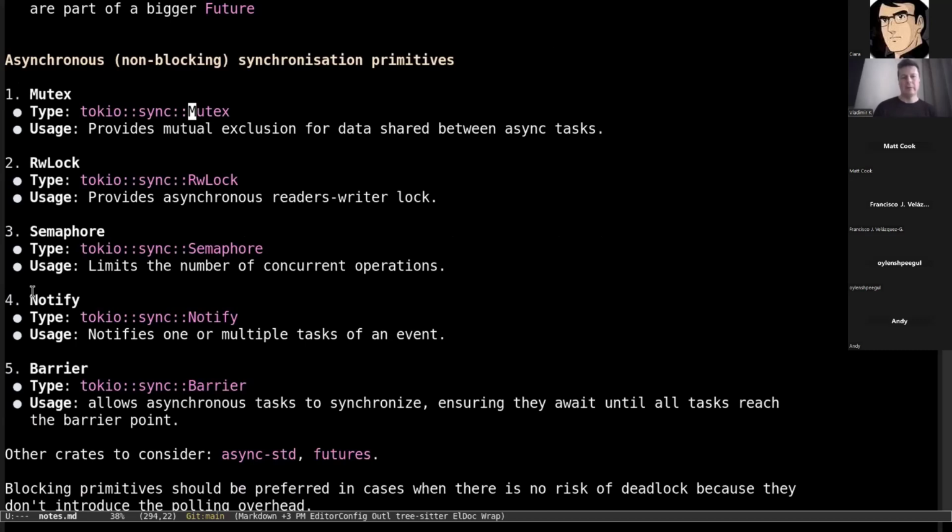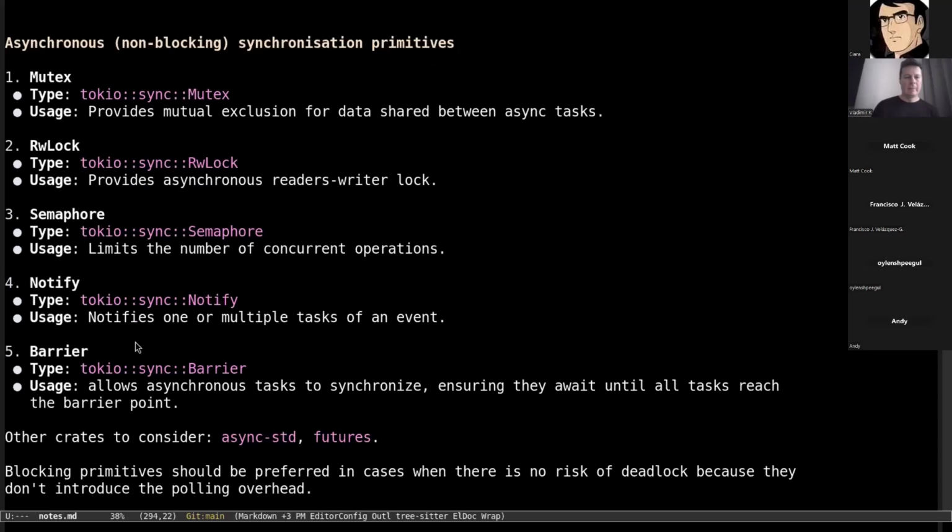Notify, which notifies tasks of an event, or barriers, which allow asynchronous tasks to synchronize. And other crates which implement similar primitives are async-std and futures.